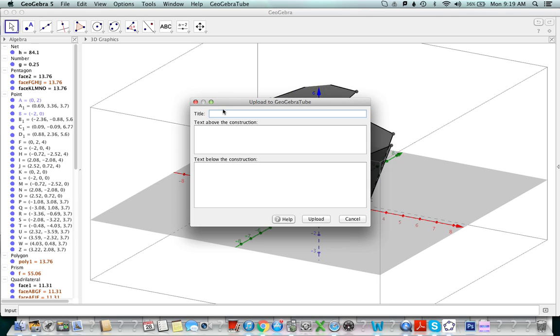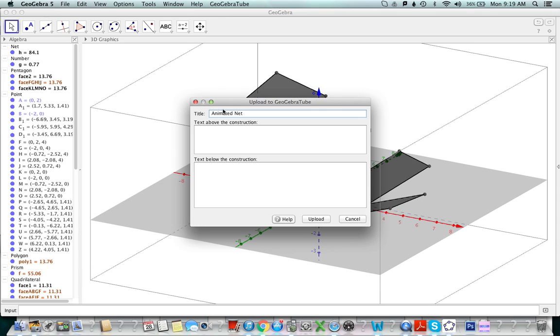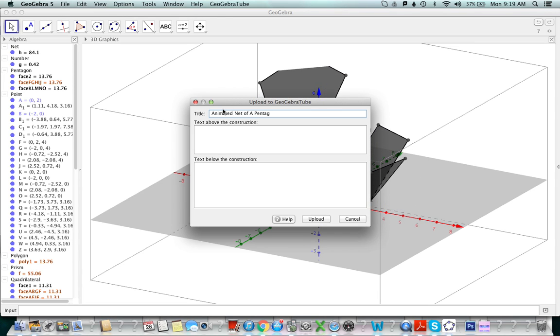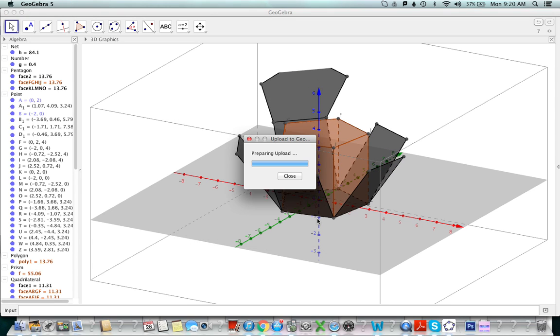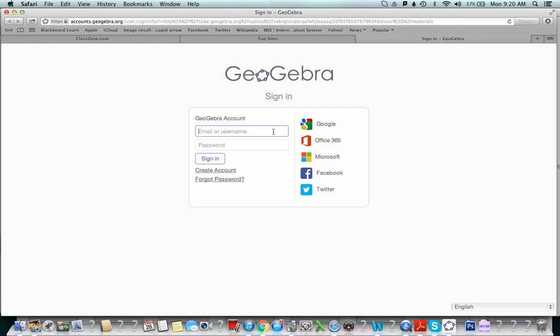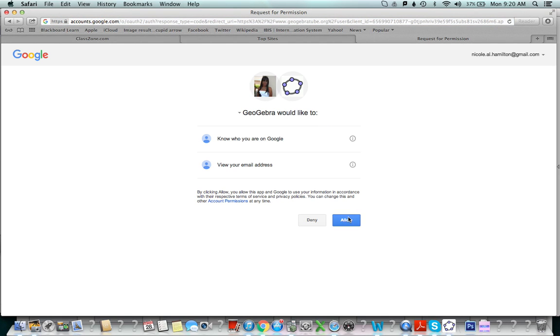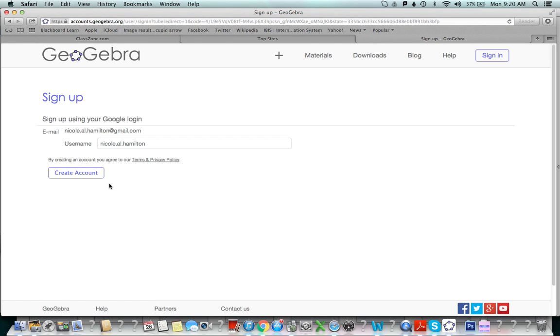And so it asks you for some stuff, so you would fill it out. Let's call it animated net of a pentagonal prism. And we don't need all of that stuff. You could put it there if you want. Then upload. And so it opens up a page here. And in this page, you can create yourself a GeoGebra account or sign in, or I'm just going to use Google. And I'm going to just allow it to know who I am. Maybe this is dangerous, I'm not sure, hopefully not.